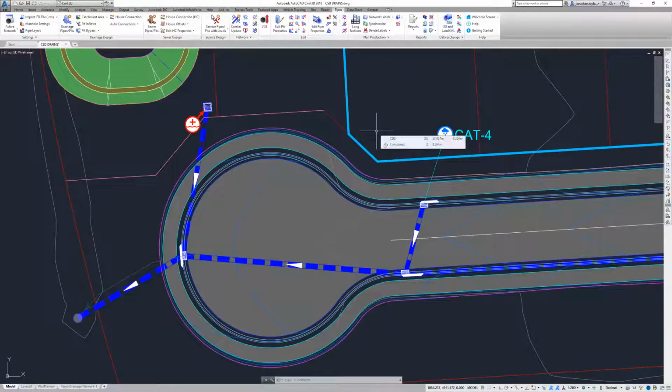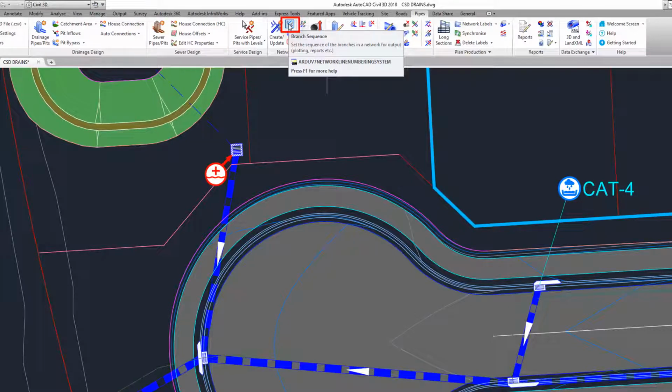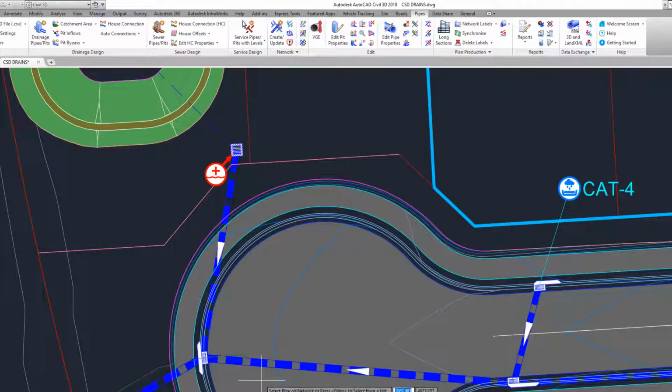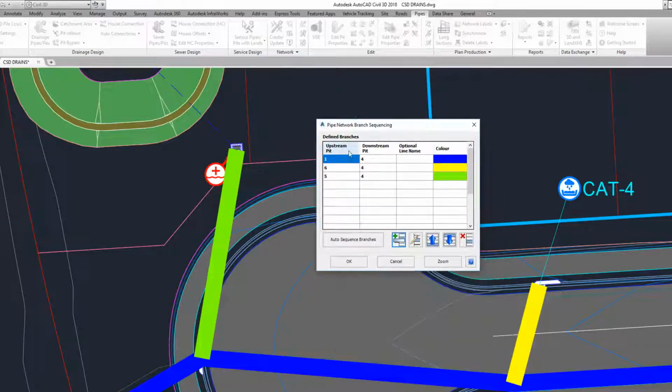Now we've set up our pits and pipes on the drawing, we're now in a position to start labeling. Before we do that, however, we need to have ensured that we've undertaken a couple of steps. So the first one would be a branch sequence. If we click on branch sequence, click our network, click on OK, and in this form we just make sure that the network has been sequenced to ensure basically that the numbering is set up correctly.